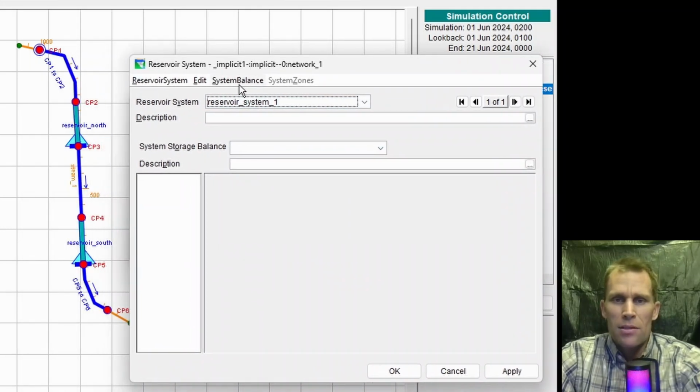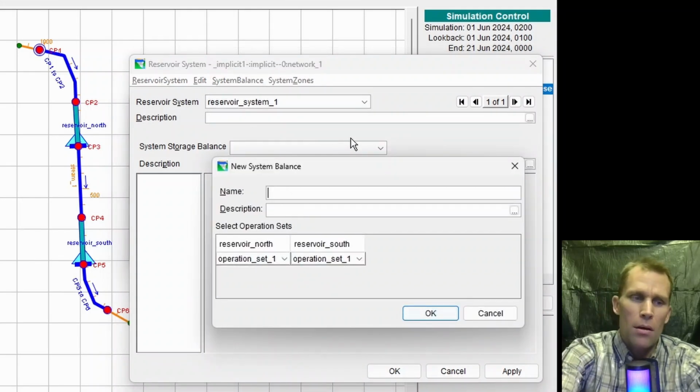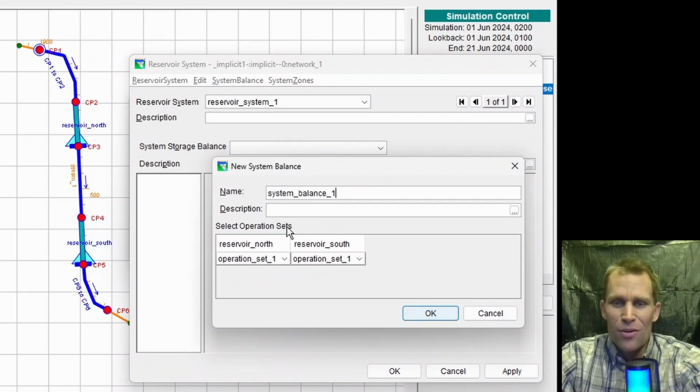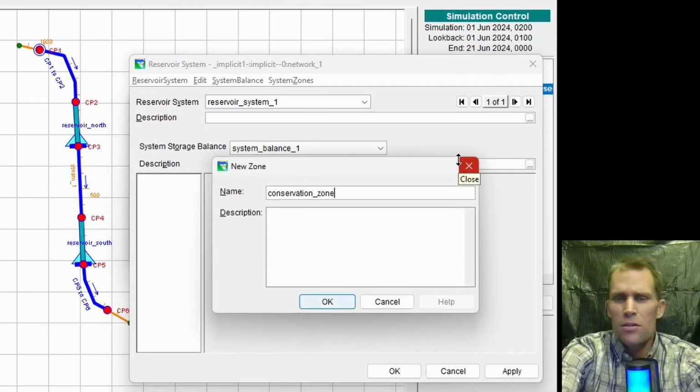Now I'm going to select system balance, new, and then this is the name of the system balance. I don't have good names for these things, guys, so I'm just going to call it system balance 1. Maybe the zone would be important, but that's the next step. Then you would select the operation set for each reservoir. So each reservoir that we added to our system in the previous step should show up as a column down here, and it does. Okay, and then the last part is system zones. So we'll say new conservation zone, I guess.